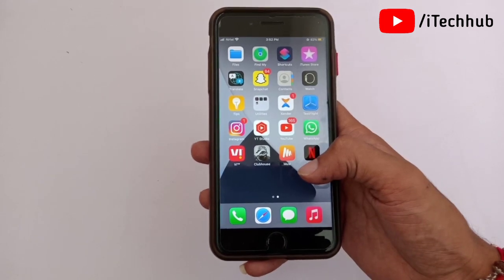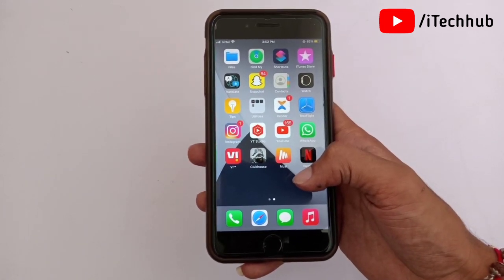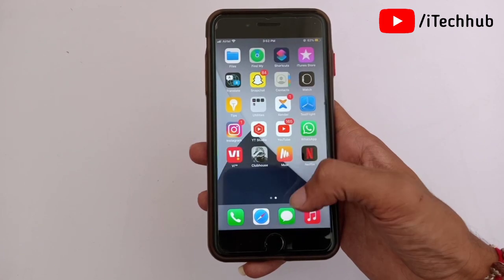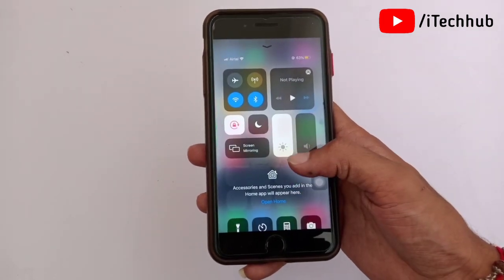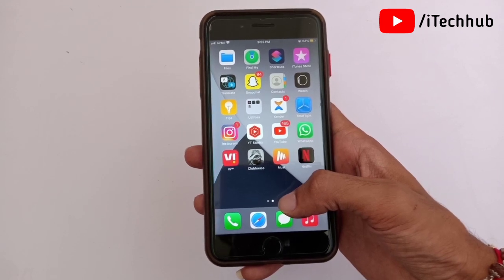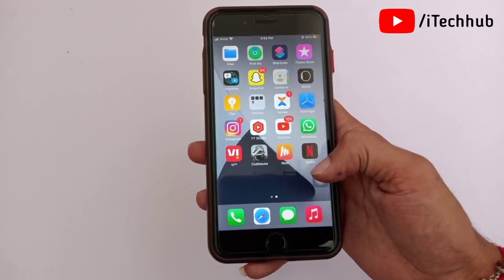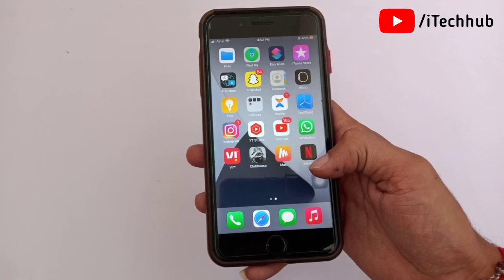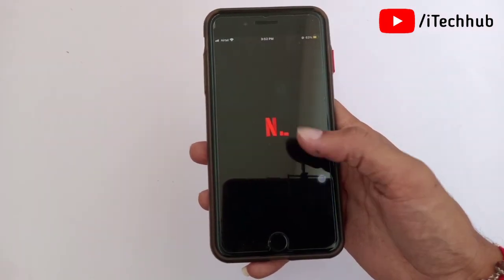Please follow the steps to easily get spatial audio working on Netflix on your iPhone and iPad. First of all, connect your AirPods Pro or AirPods Max with your iPhone as well as iPad. And also make sure you update Netflix to the latest version on your iPhone and iPad.